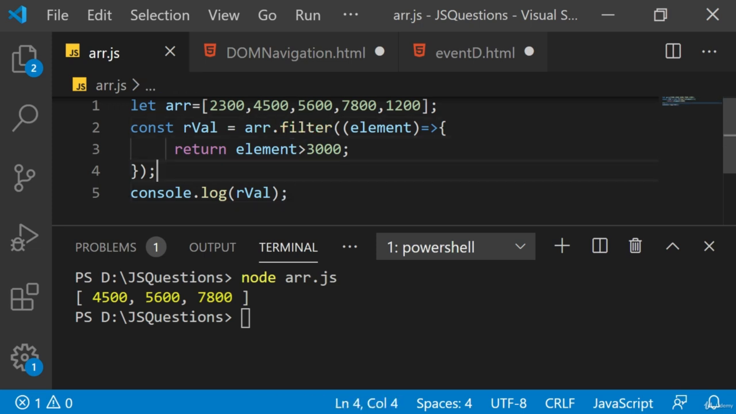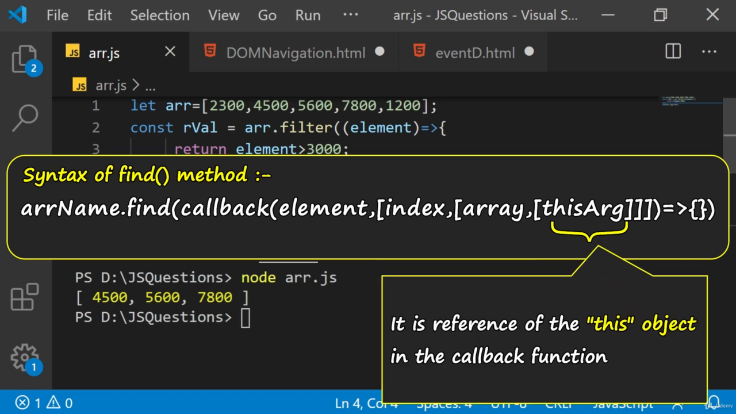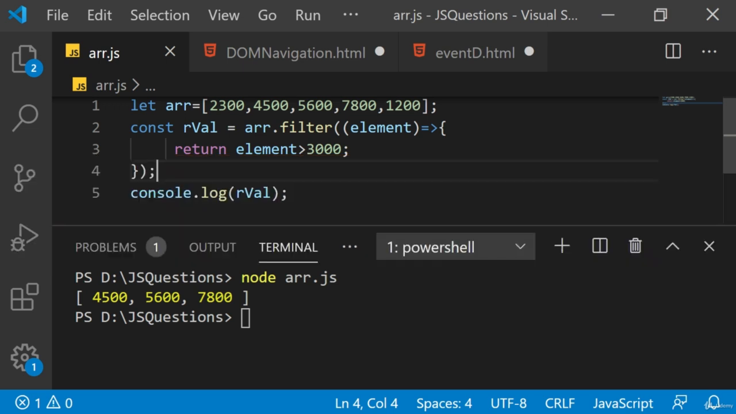As far as the syntax is concerned, here is the syntax of the find method. It takes a callback function and there is an element. There is an optional index number also, the array on which the find method is applied, and the this argument, which is a reference of the this object in the callback function. The same syntax is for all three methods: find, findIndex and filter. If there is no true value found in the array, in the case of find, it will return undefined. The same is the case with findIndex. But if there is no value found with the filter method, it is going to return an empty array.